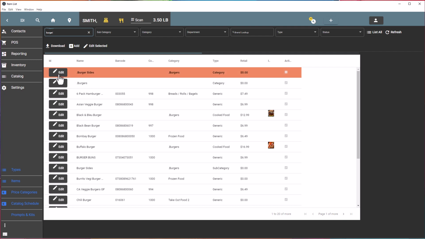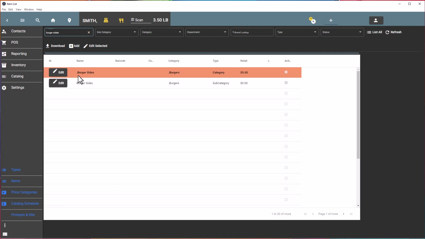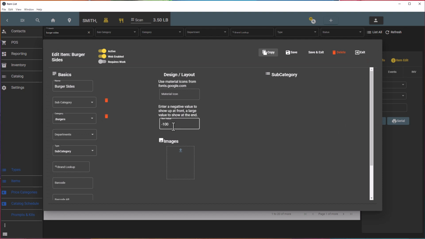Here we have burger sides, but that's a category. We're actually looking for the burger sides subcategory. So if you notice, this one has a dot and this one does not. And here we put a value of -100.